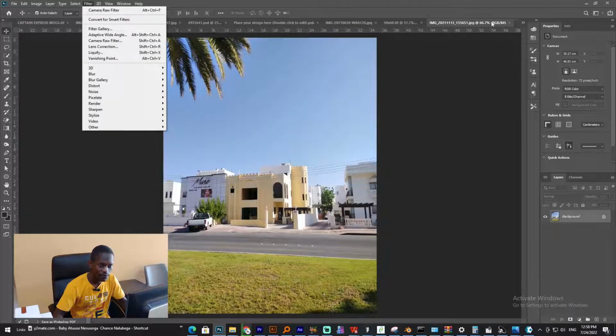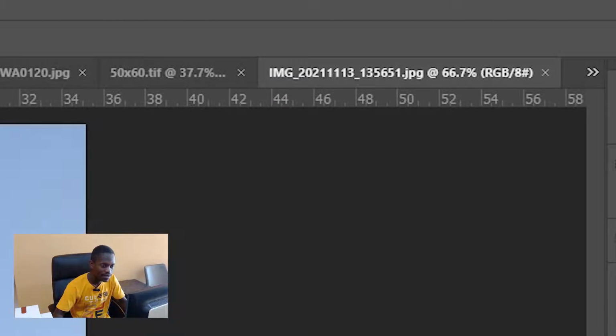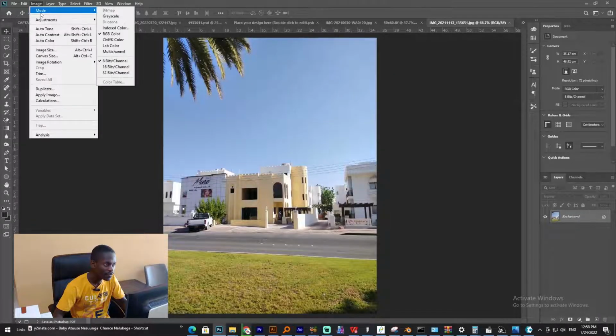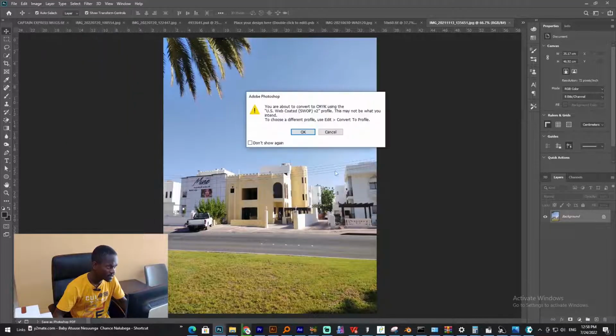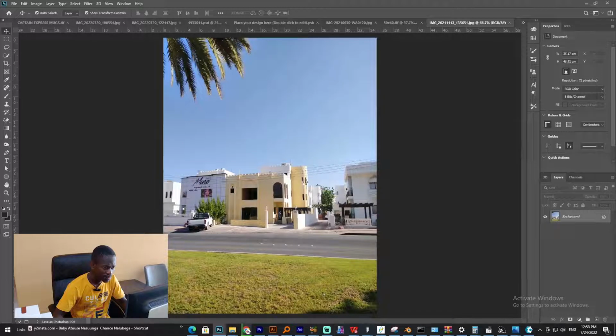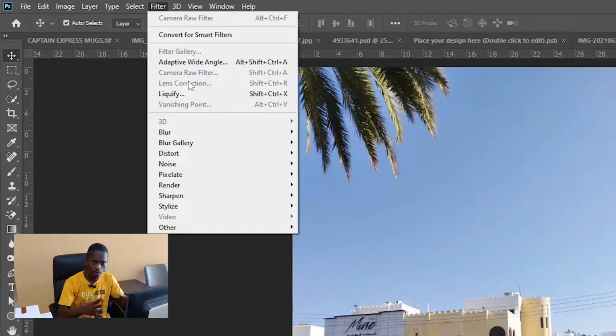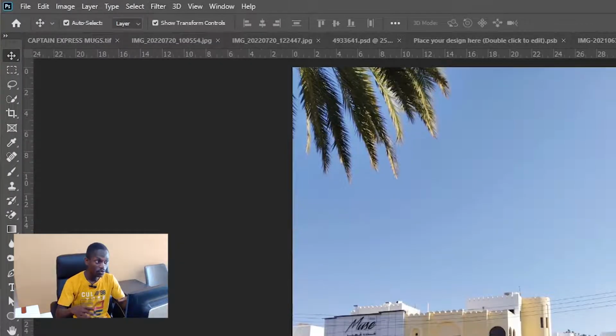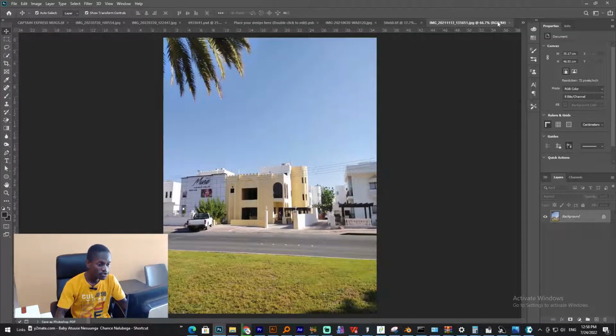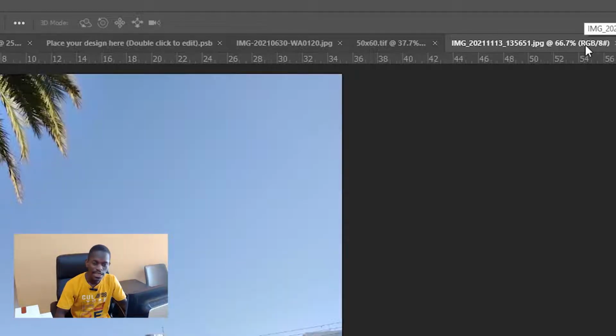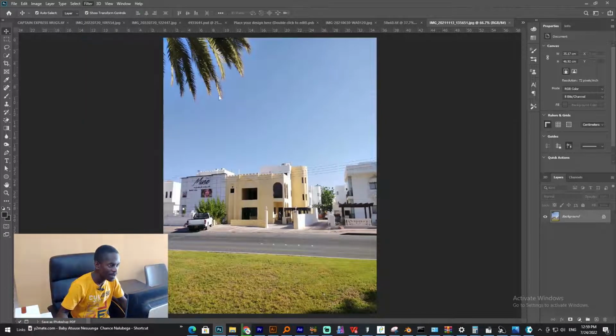But it is better for your photo to be in RGB. Sometimes even if you bring a raw format, it is still better to keep it in RGB. If it's in CMYK and you come to access Camera Raw, you will not be able to edit your photo. So it's better for your photo to be in RGB. Here it will be showing you RGB. So let's open Camera Raw.